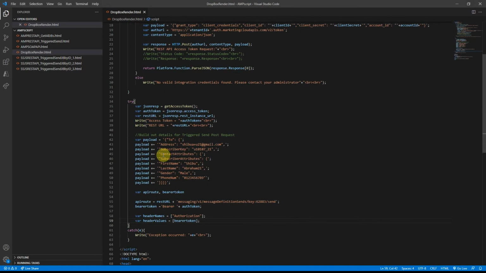Okay, just to explain, this is the payload. We had seen this as JSON in the AMPscript example, so I'm just concatenating everything into one single string here for the payload. And then the API route: now that we have the REST URL already stored from the return of the access token request, we can append the route specifically for the triggered send. And the bearer token, as you have seen before, has to be Bearer, space, the authorization token. That is the authorization header that we need to pass.